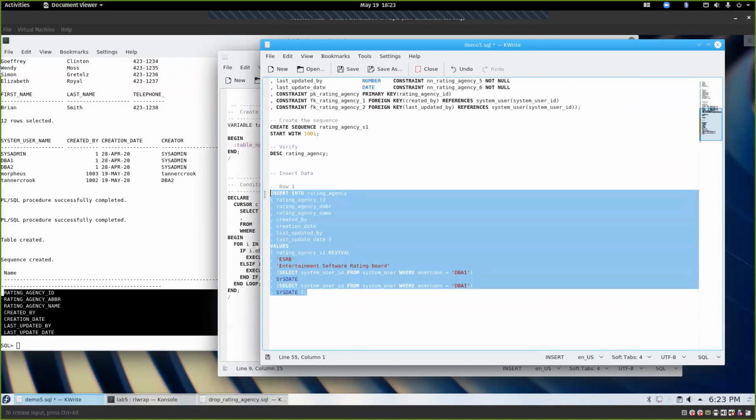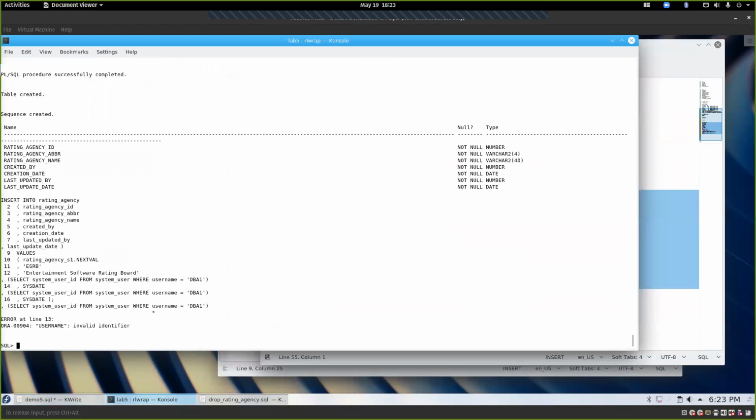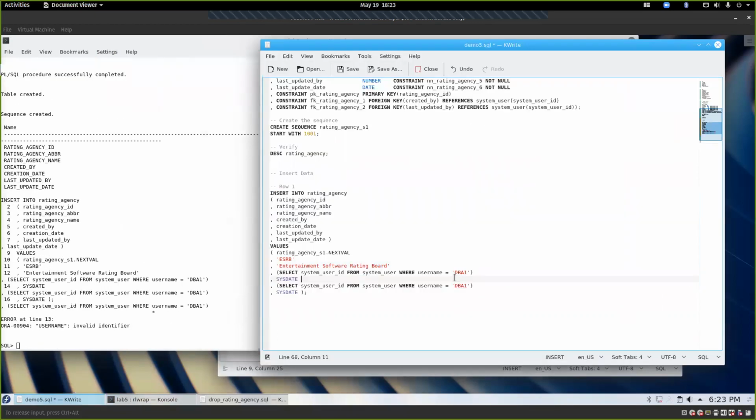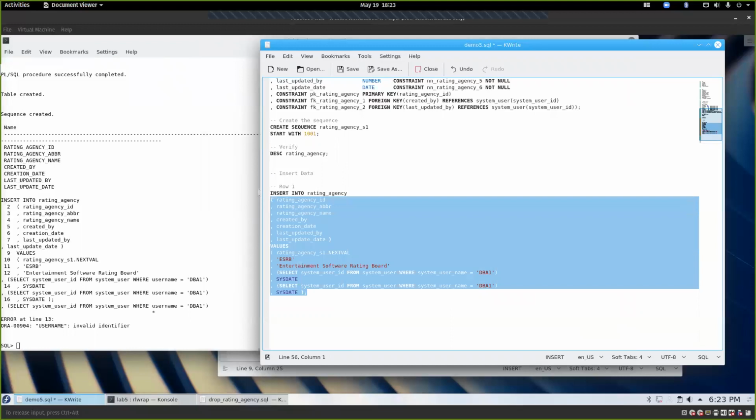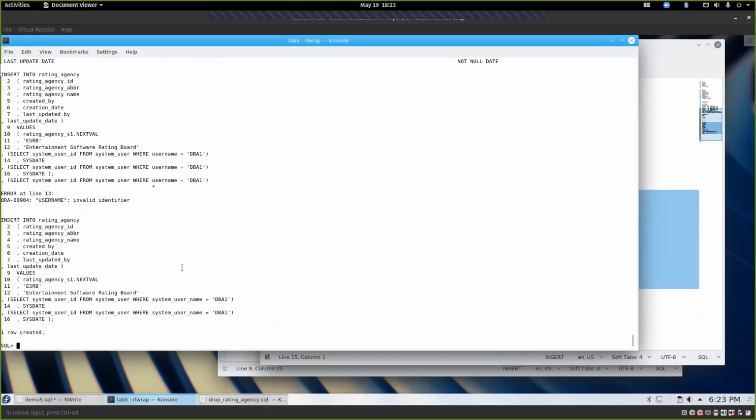Let's make sure this works. Oh, I got a bad one, and that's because I always do this. I hope I'm not making that complicated for you guys, because you see me type username all the time. Okay, let's try that again. And there we go. We get one row created. And we can see that: select everything from rating agency.